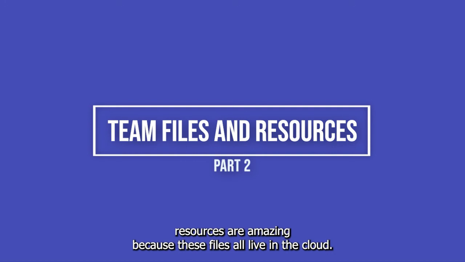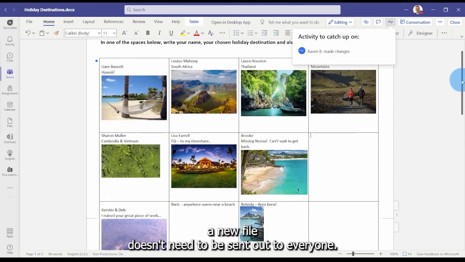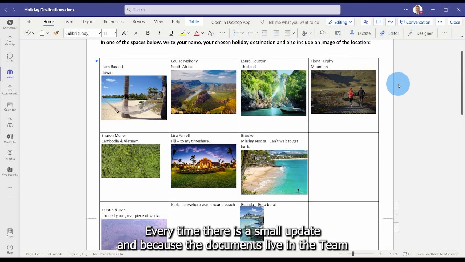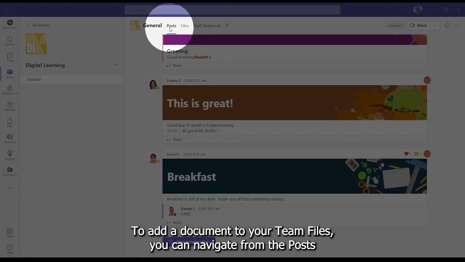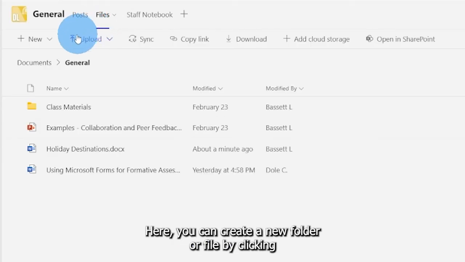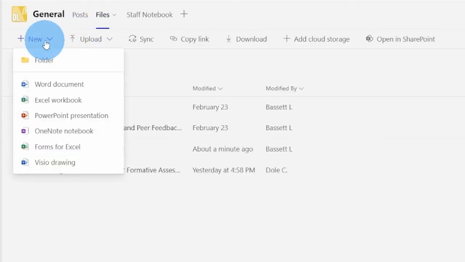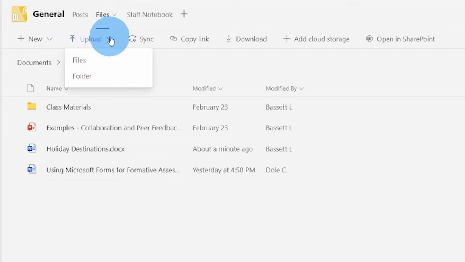Team files and resources are amazing because these files all live in the cloud. This means that any change you make to a file saves automatically. A new file doesn't need to be resent out to everyone every time there is a small update. And because the documents live in the team files, multiple people can view and edit the document at the same time. To add a document to your team files, you can navigate from the Posts tab to the Files tab. Here, you can create a new folder or file by clicking New. To upload a file that you've already created, click on Upload.